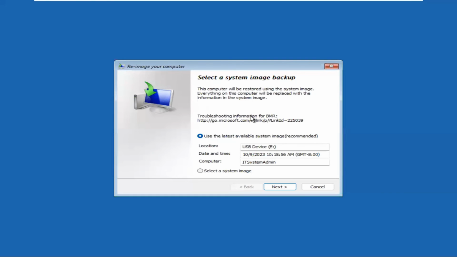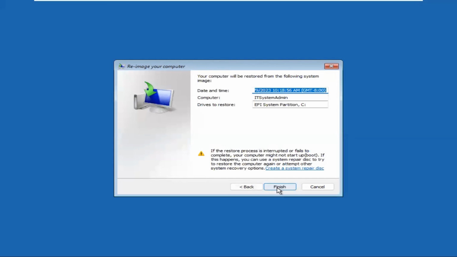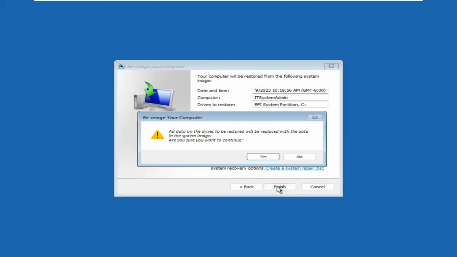By default, the system detects the recovery point, and the date, time and the computer name are there. So now click on Next. If you are unable to see the disk option, installing the driver for that disk might solve the problem. Okay, now nothing is selected, just click on Next. And this is the summary, and click on Finish. Now click on Yes to continue.